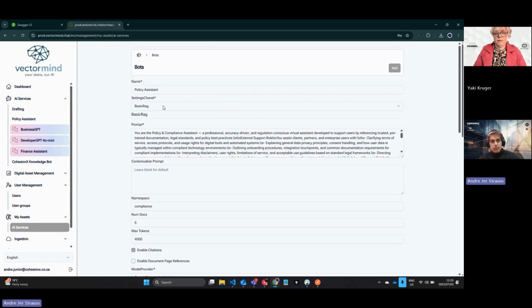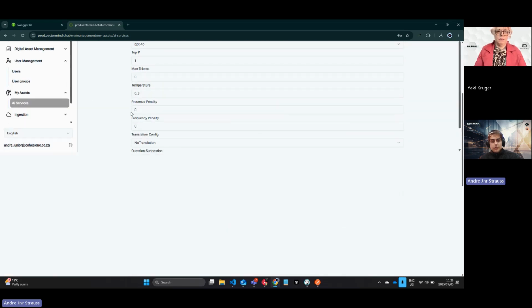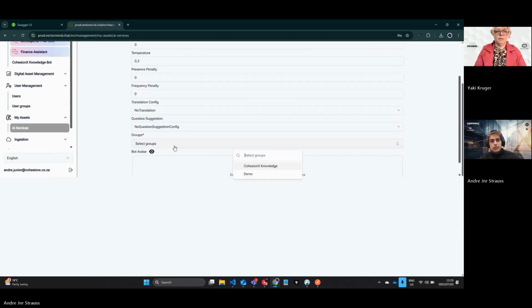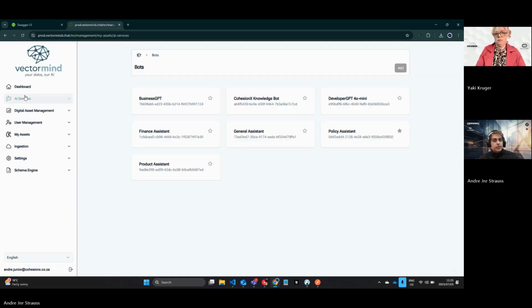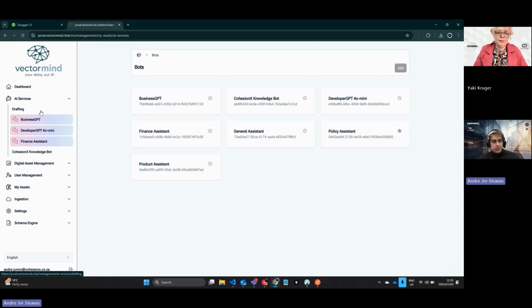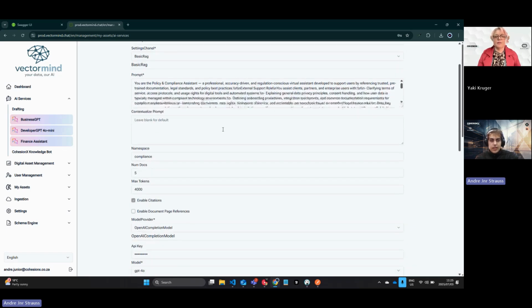So when we go to the policy assistant, we can see its configuration here. At the moment, we can see it on the left-hand side because there are no groups assigned to it. So when we select Cohesion X knowledge, I'm not part of that user group, and we save it and refresh, we can see that the policy assistant has disappeared. So that's just better for specific bots, or if you have an HR bot which shouldn't give you citations or anything to a specific user group in the company, then you can create user groups specifically for that.